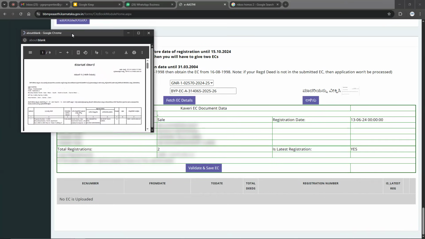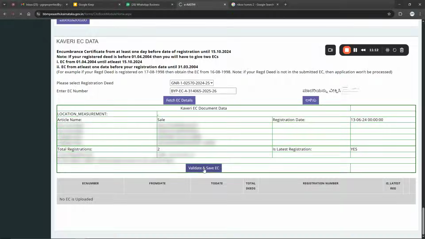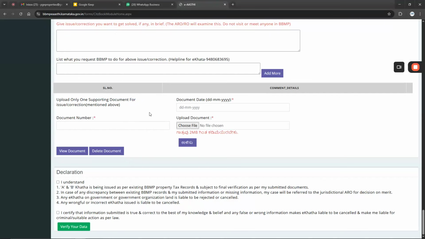Now our EC data is fetched. We can see a small window on the screen. This is the fetched EC data. So let's click validate and save EC. EC details are saved and added to the list. This is not applicable for me. In the declaration, I check the boxes and I select verify your data.